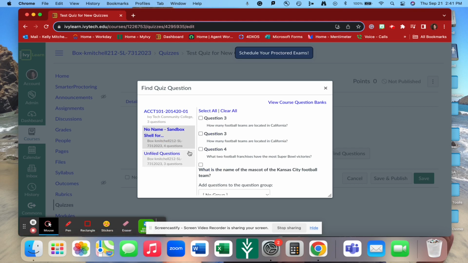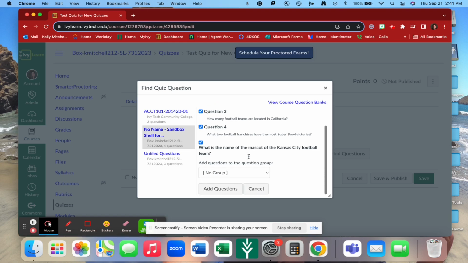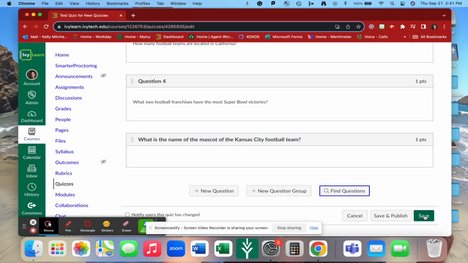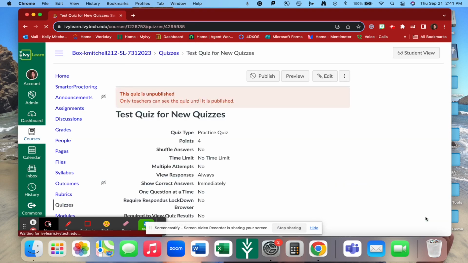Then you're going to find the question window you want. So you can go to select all, or you can click on whichever ones you want. I'm just going to do select all. Scroll to the bottom, add questions. All right, then you just need to hit save and you don't have to publish it yet. Okay, so that's part one.